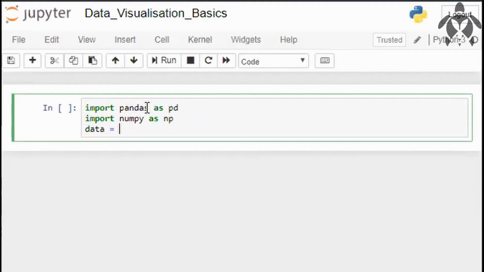So data is equal to pd dot read_csv. Write the data name. So our data name is wine.csv, right? Yes. So if you read this, let me run this. See, you are doing it simultaneously, right?